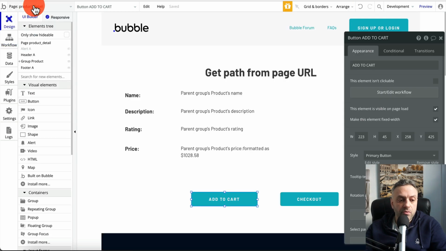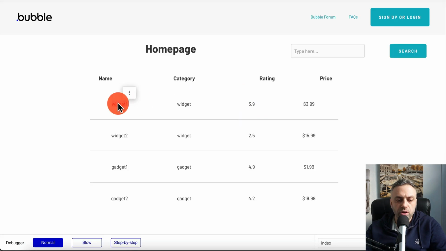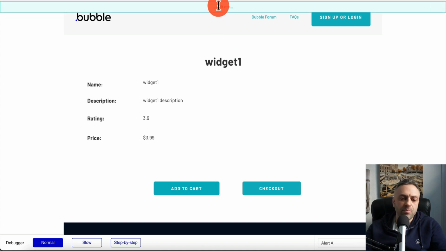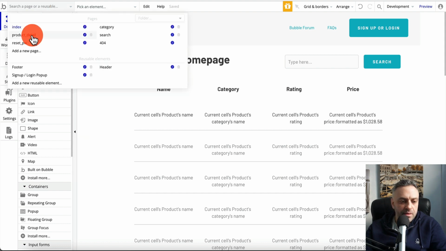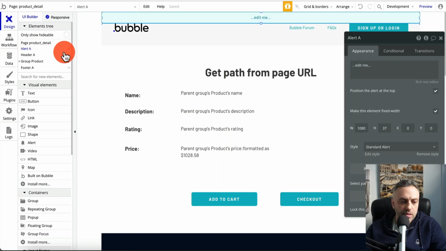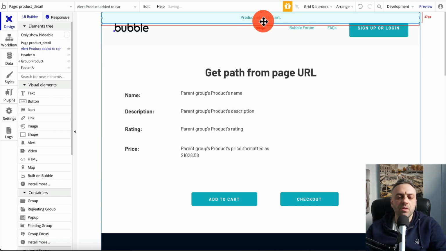So now, if we go to an index, preview it, hit widget, display content, add to cart, and it says edit me. Okay, so let's fix that as well. We forgot to configure the alert, right? We're going to go to product detail. We're going to go to this alert. And as you can see, it's not visible initially. We're going to say product added to cart. That's it. So now it's added. That's what's going to be displayed.